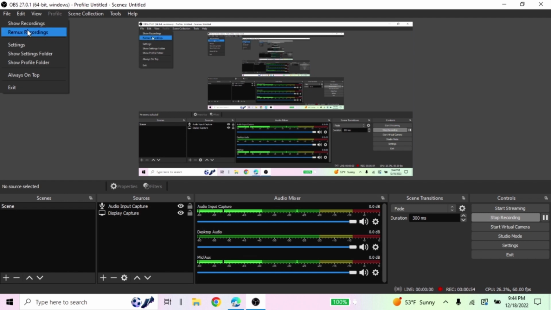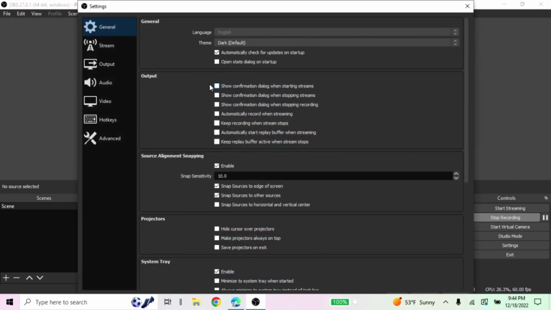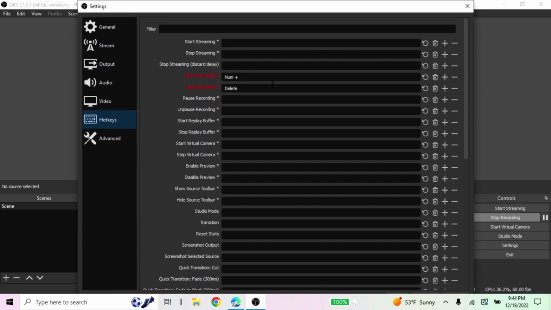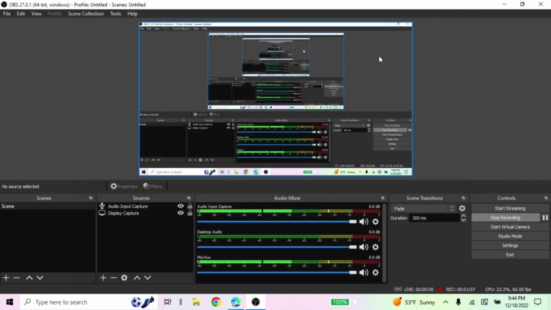I also have two hotkeys that I use. I just have numberpad plus to start my recording, and to stop my recording I use delete. That's just so you guys won't be able to see me on OBS Studio whenever I make regular videos, or else I'd have to edit all that out.